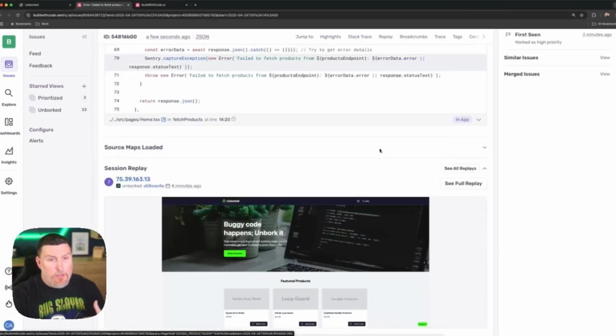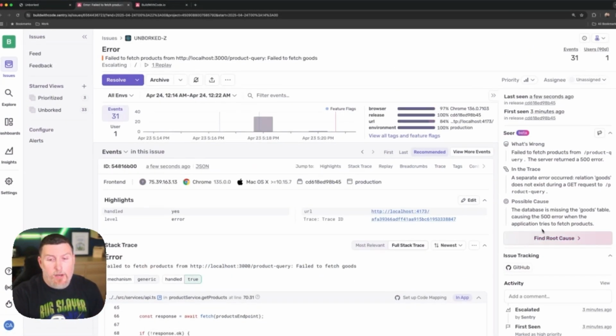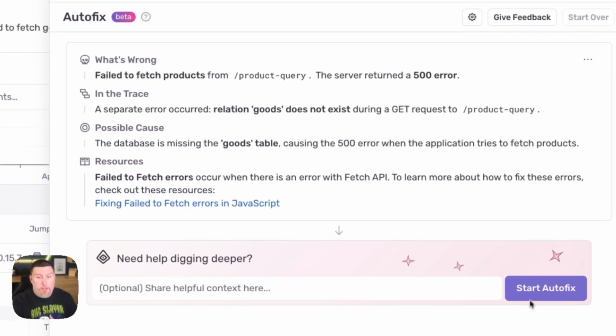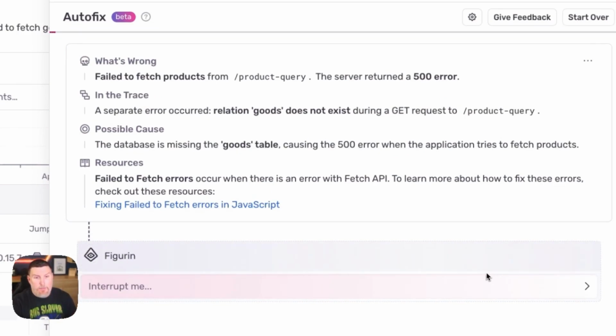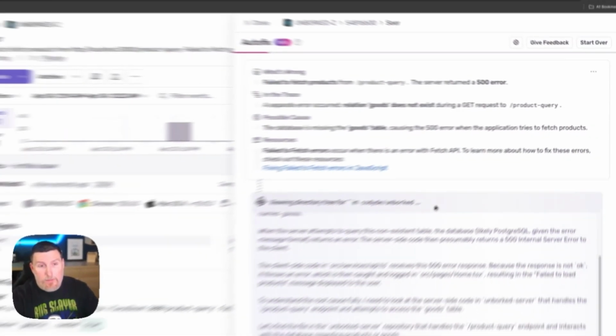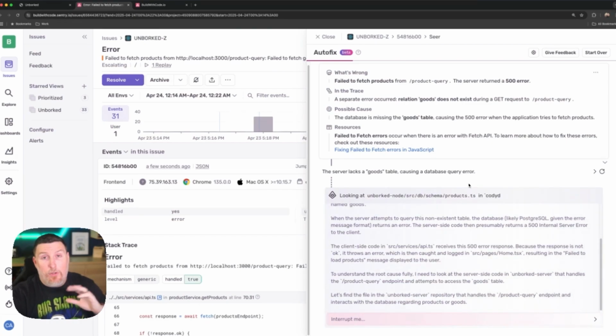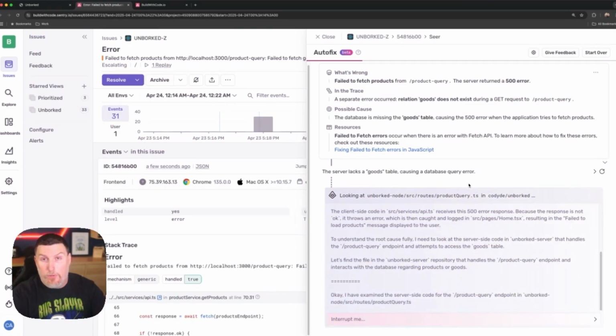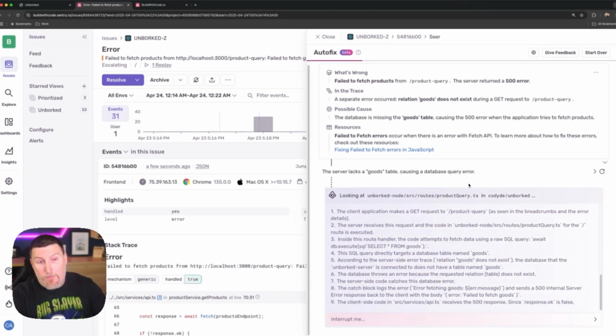Now, my favorite thing to do inside of Sentry is come up here into Seer, click on this find root cause, and tell it to start running this autofix. What this is going to do is take all the context of my application, stuff from GitHub, the traces inside of Sentry, stack traces, and feed all of that into Seer to help understand what's going wrong inside of the application. It's going to produce a root cause, and it's going to help me fix it.